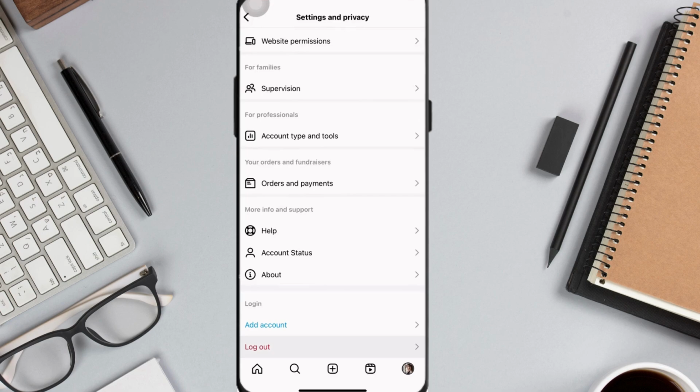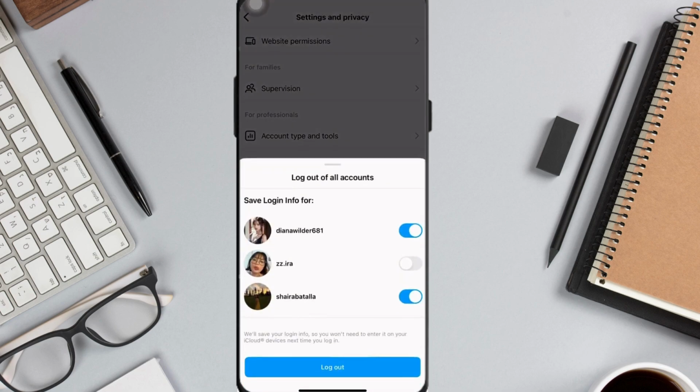Scroll down and tap on Log Out at the bottom, and just feel free to choose whether to save login info for each account by toggling the switch across your account names. Once you're done, tap Log Out to remove the selected accounts.